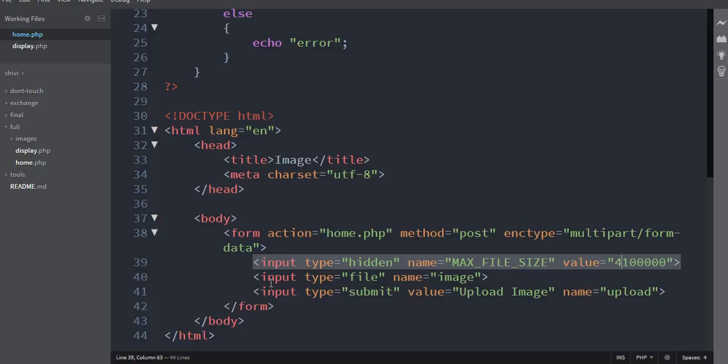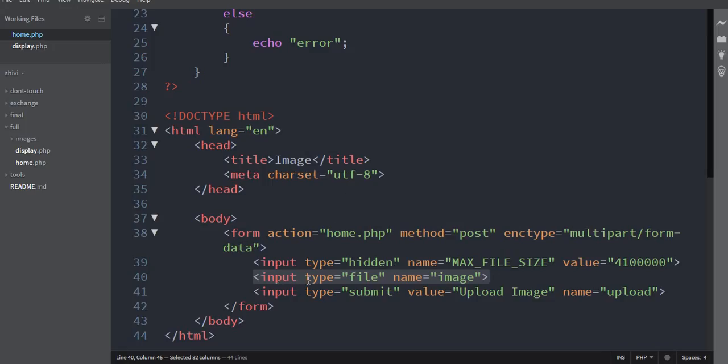And then the actual upload field, the upload button, choose file, will come from this one: input type equals file, name equals image. Now this name is just for reference, and we will use it later on in PHP. Now the input type equals submit, the submit button which we are familiar with. You change the value, so instead of submit, it's showing upload image.